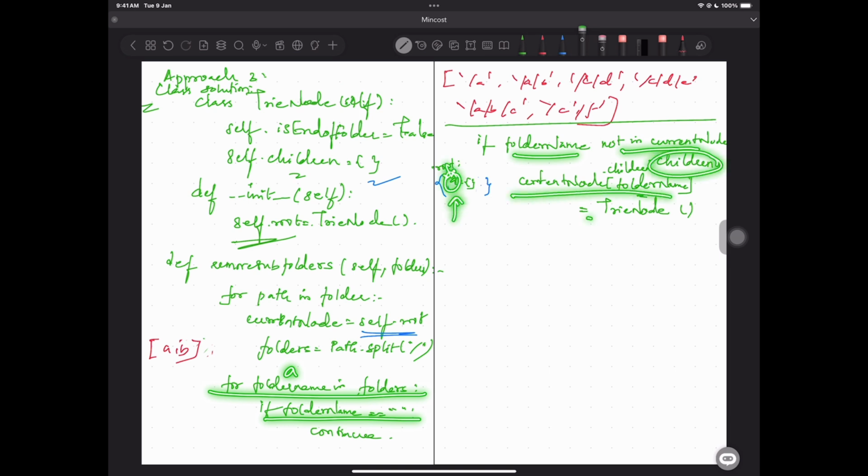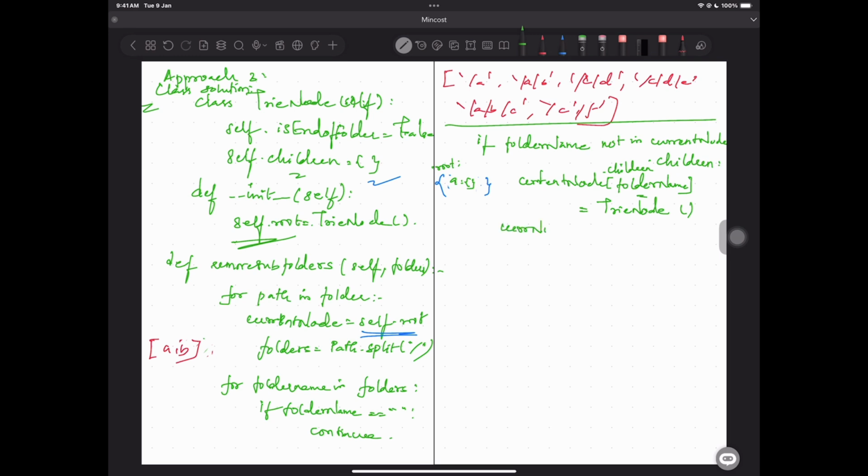So we won't be appending A again. Now when B comes, the current node we will be giving as current node equals current node of children, because children of whatever the folder name. Now the current node will be A. This is what we are giving as a current node now.